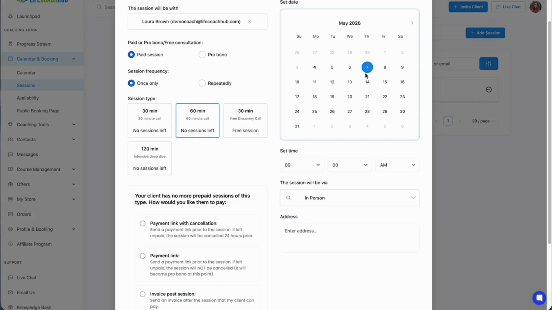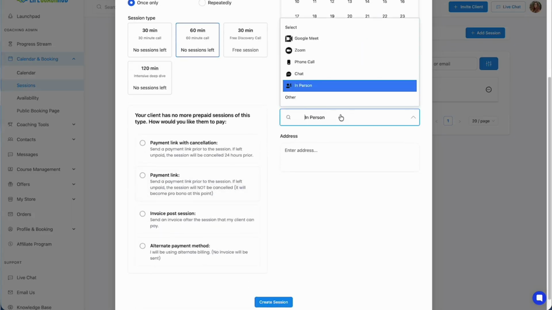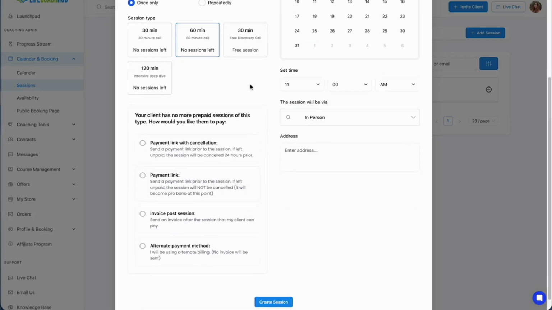So let's say we're going to go on the 7th. We wanted to set it up for 11 a.m. and we can select how we want to meet here. There are a few different ways that you can do this. Again, this is in the sessions video, but basically you can choose one of these, which will send a link for them to pay before the session, and if they don't pay within 24 hours, it will cancel the session.